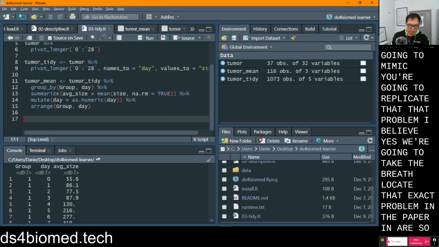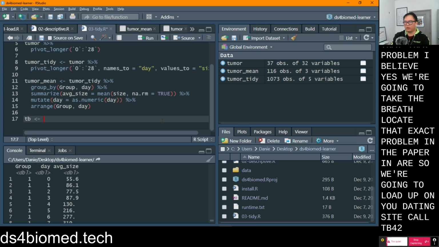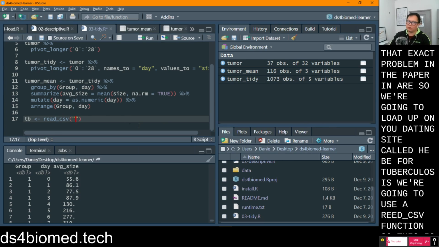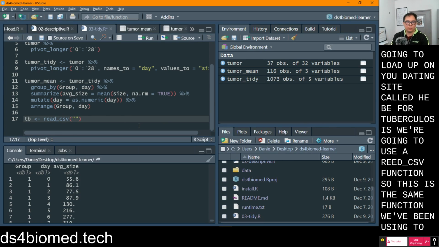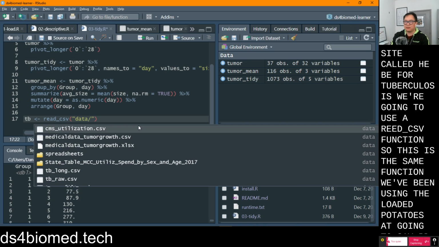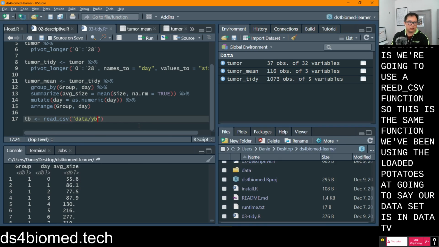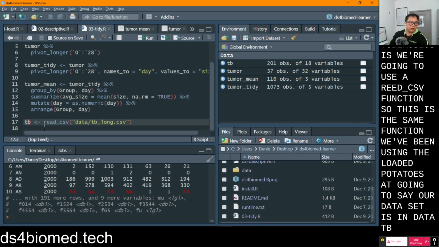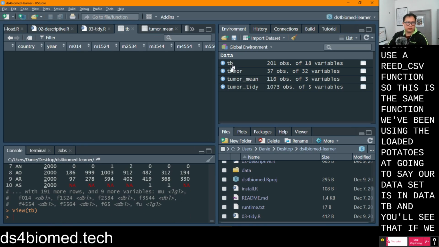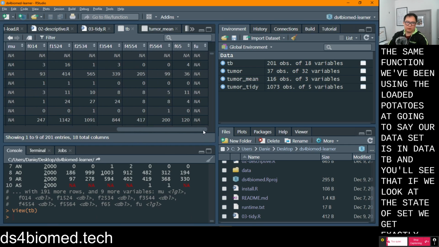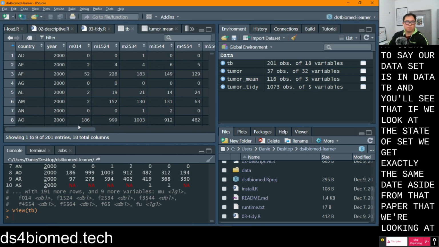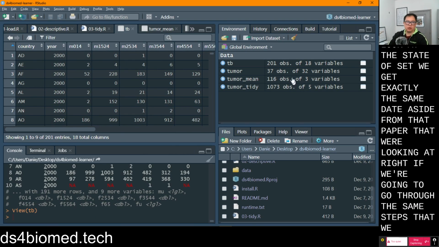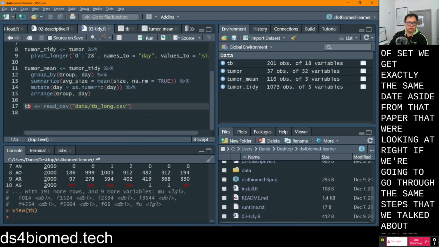So we're going to load up a new data set called TB for tuberculosis. We're going to use a read_csv function. So this is the same function we've been using to load up a data set. We're going to say our data set is in data/TB. And you'll see that if we look at this data set, we get exactly the same data set from that paper that we're looking at, right? So we're going to go through the same steps that we talked about earlier.